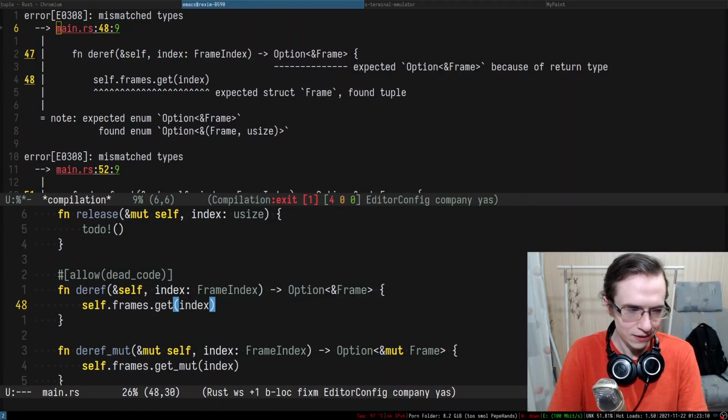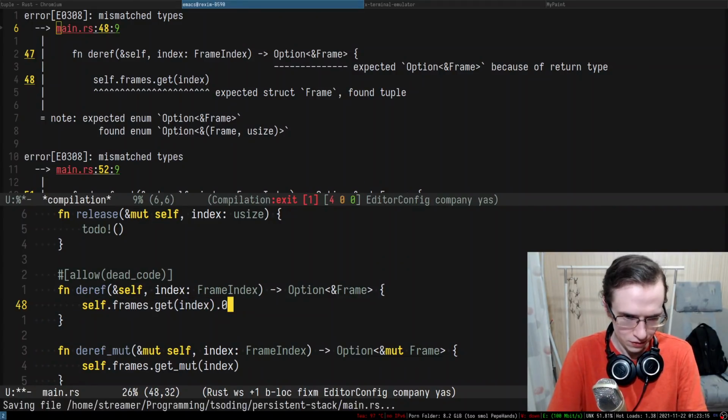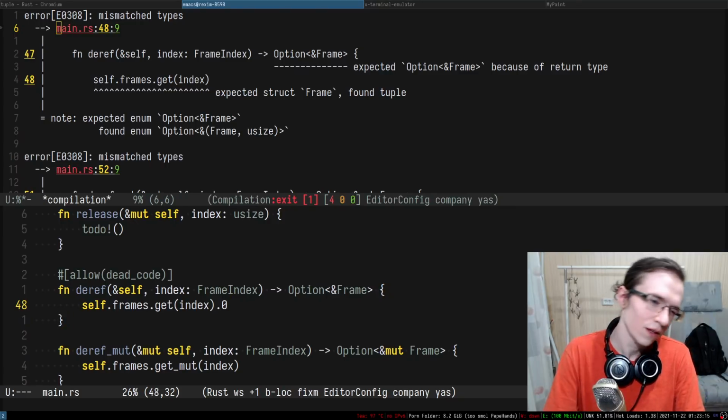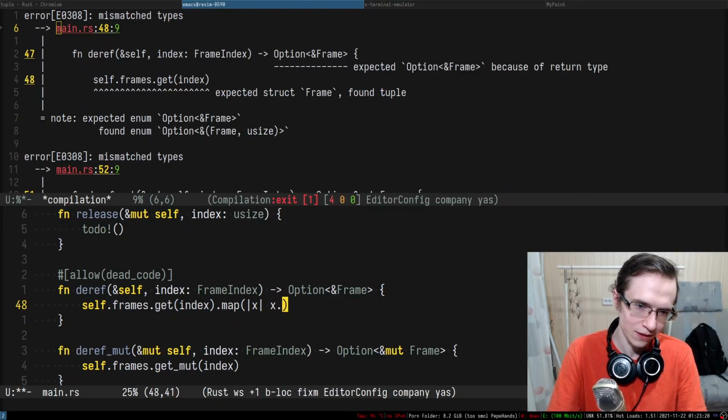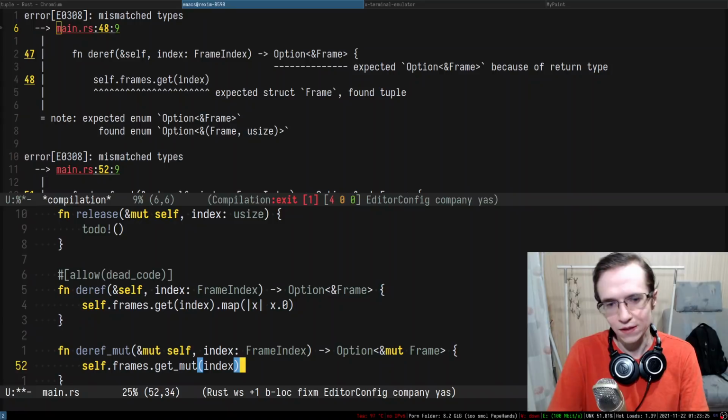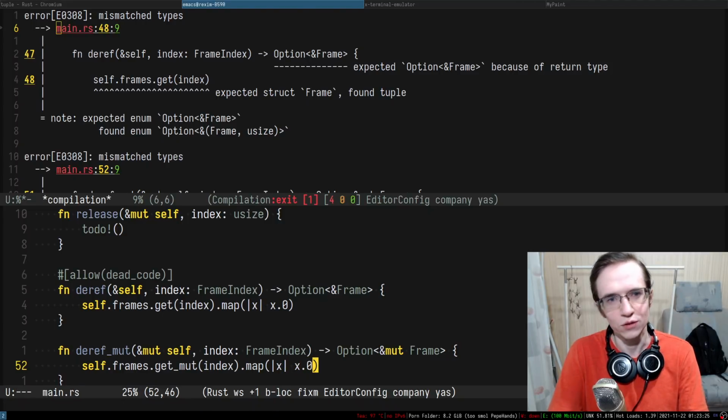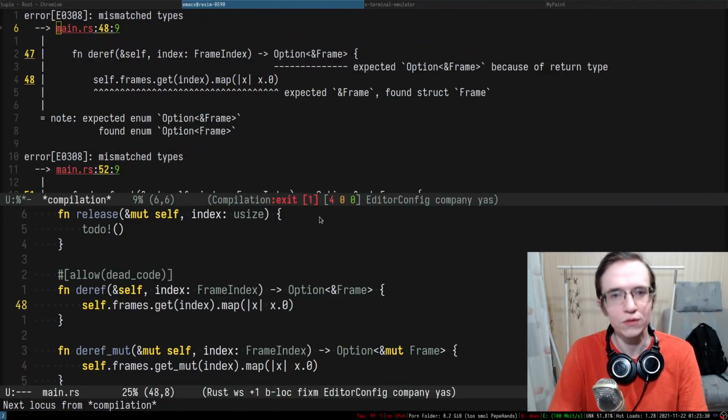And when I get this entire thing, I also want to get this, right? I'll have to map it, by the way. So I'll have to do something like x, 0. And here also I'll have to do something like x, 0. Hopefully that will be sufficient enough. I'm not sure if it will be sufficient enough. Let's see.